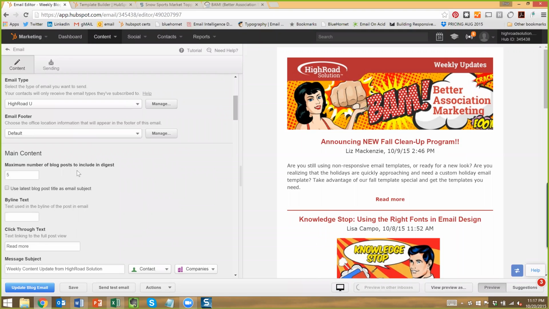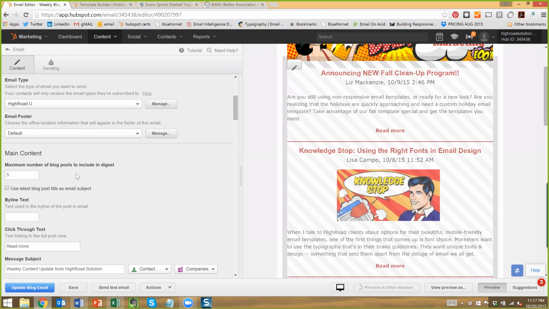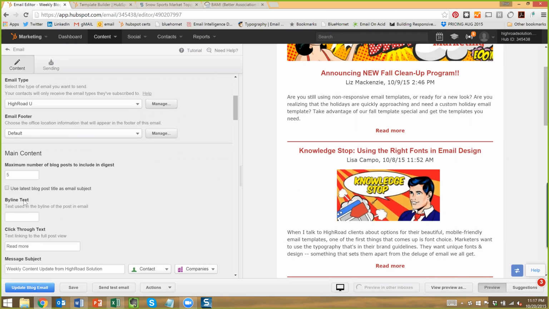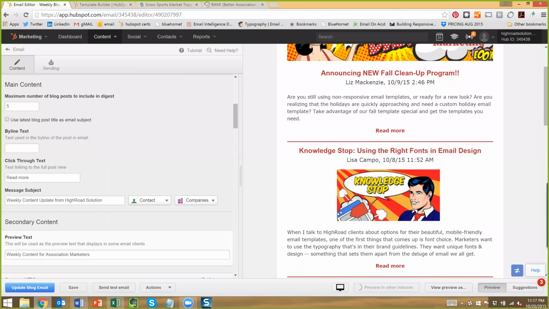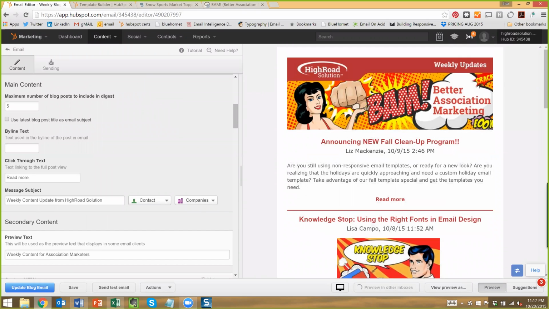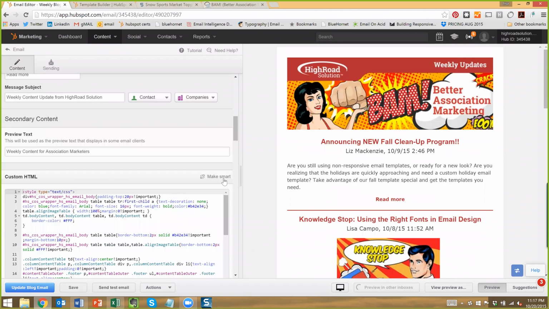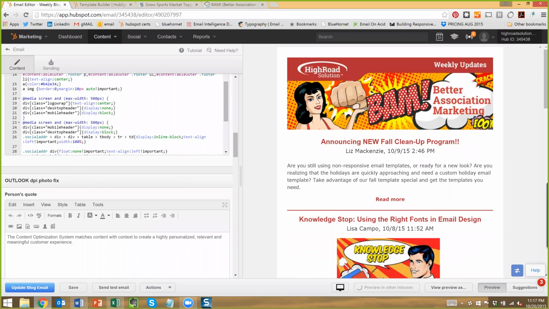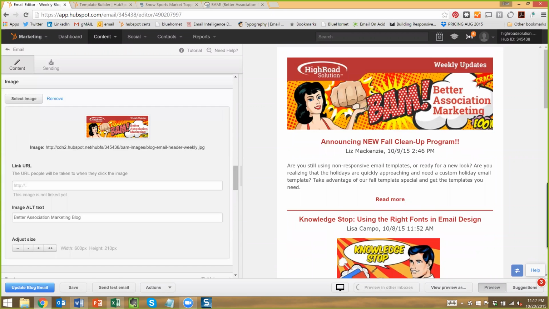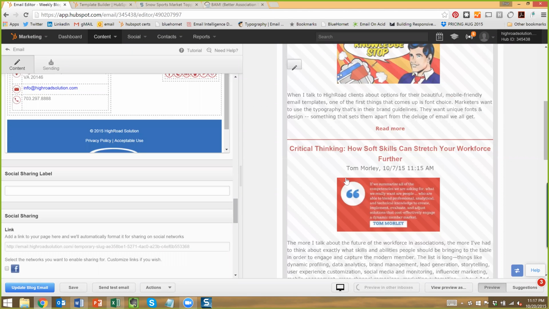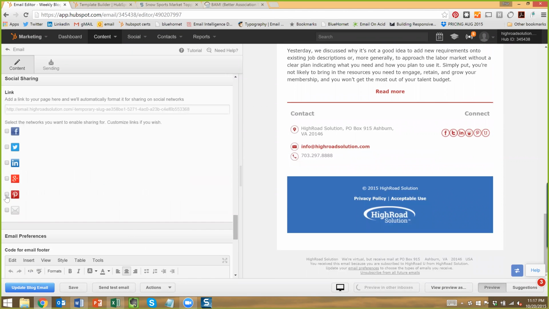Then you can choose the maximum number of blog posts to include in the digest. Let's say we published 7 blogs within the past week. Only 5 of them would show up here because that's how many we specified. You can choose to use byline text or click-through text, and decide what kind of click-through text you want to use. Then you've got the message subject, which you want to keep generic because it's the same every week. And here's all of our customizing that we've done to our email. Scroll down a little. See, here's our image, and this is what is at the bottom of our email. Okay.